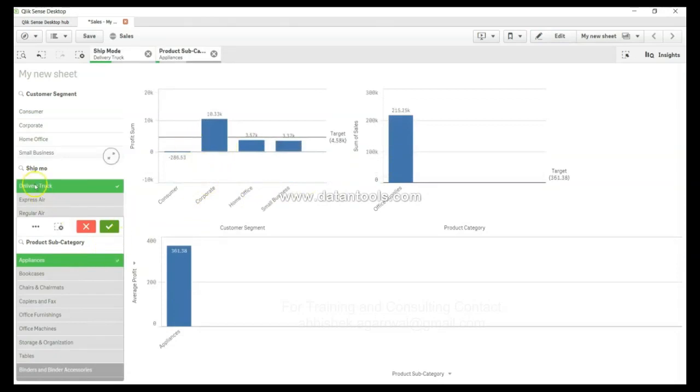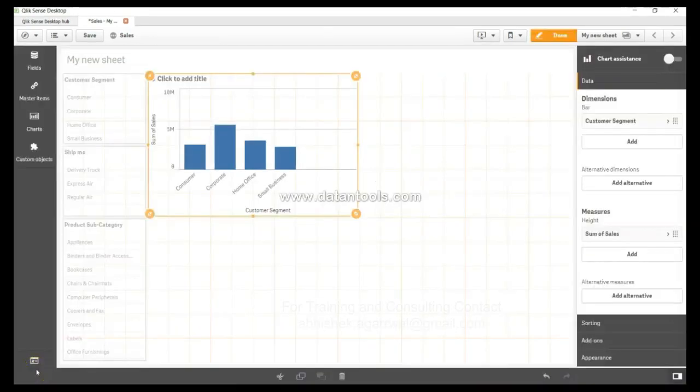For example, I've selected delivery truck, appliances, and now the line is changing based on that. So that's a benefit. In case of a static line, obviously it will not change and will not give you the right value. So it depends on what our needs are. We can either have a static line, or we can have the relative line, which is relative to the selections that we are making. So that's about it in this video for the reference line, and I will meet you in the new video, the new topic.